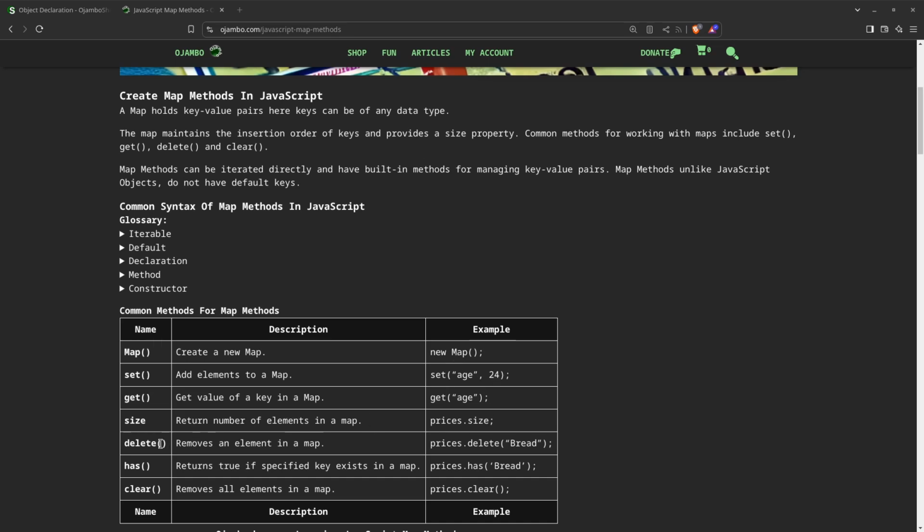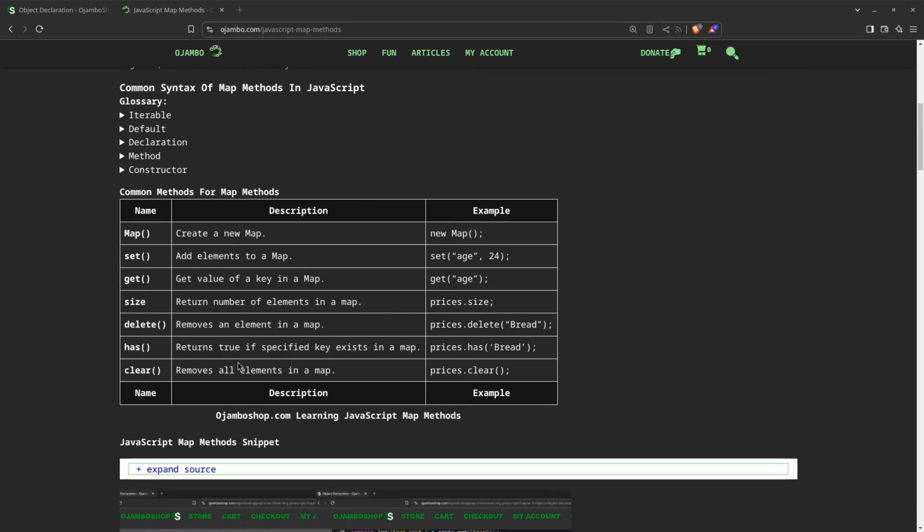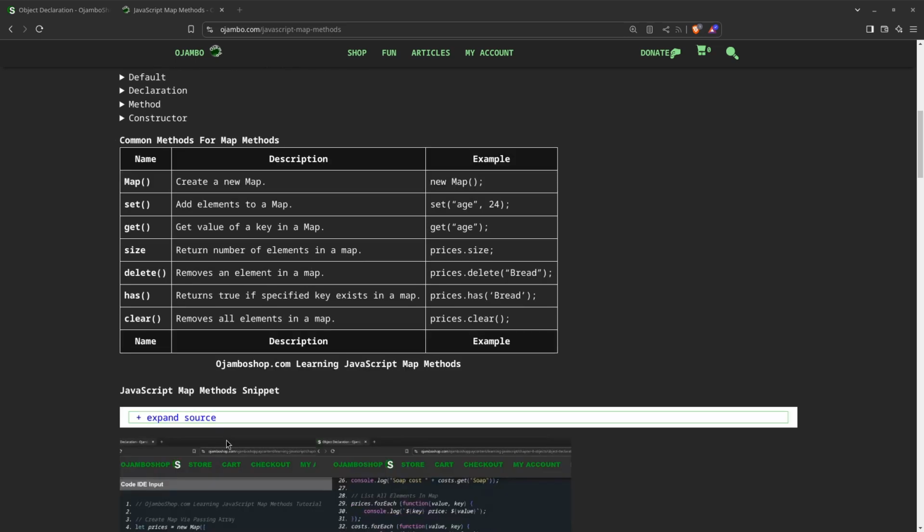And delete, you can delete a specific element in a map, such as, for example, here, if I delete bread, it will be removed. Obviously, then if I run size, the size will be less by 1. Has is also a way you can check to see if a specific key exists in a map. In this example, I check to see if the map has bread, and clear will clear all the elements, basically delete everything inside a map. Okay, and if you want to see the code snippet, you can always expand here.